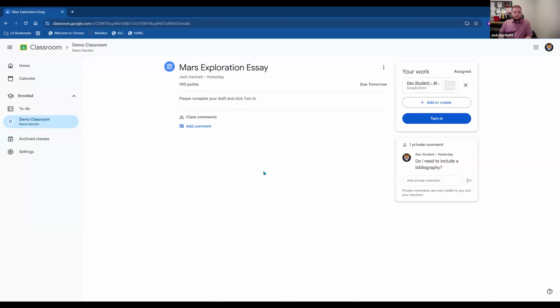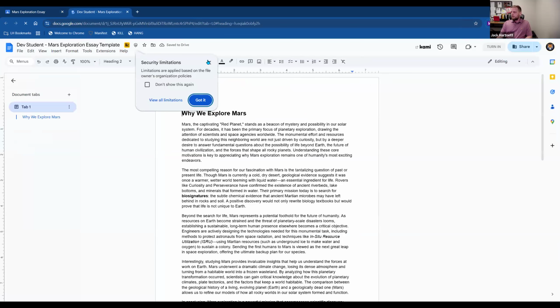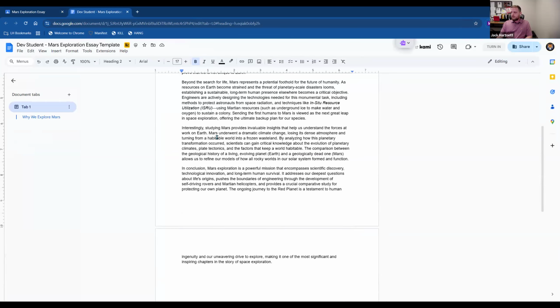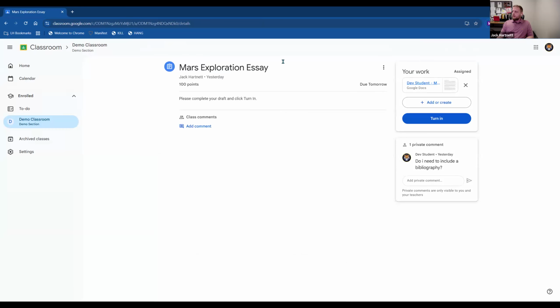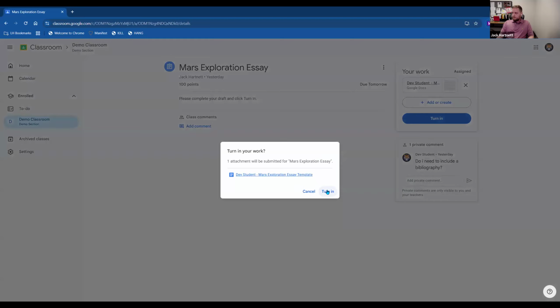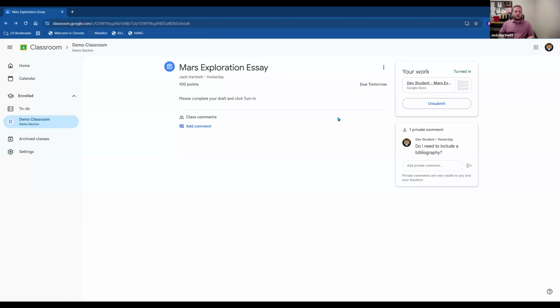This is what an assignment page looks like on Google Classroom. And we can actually go in and see, this is just a demo essay, but we can see that the student has completed their work. It looks like a fully completed essay, ready to submit, but the actual work hasn't been submitted yet. So when you're reviewing a classwork assignment page, you'll see this blue turn in button. It's very important that that button is actually clicked. You confirm the turn in, and now this work has been turned in and is ready to be graded by the teacher.